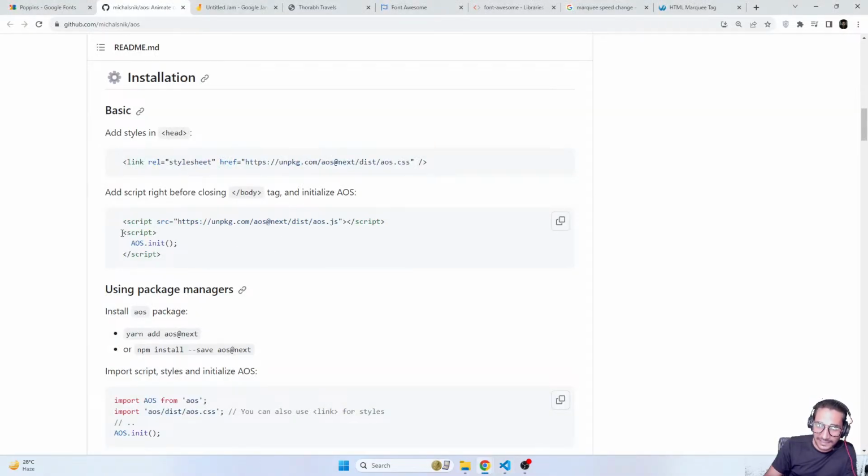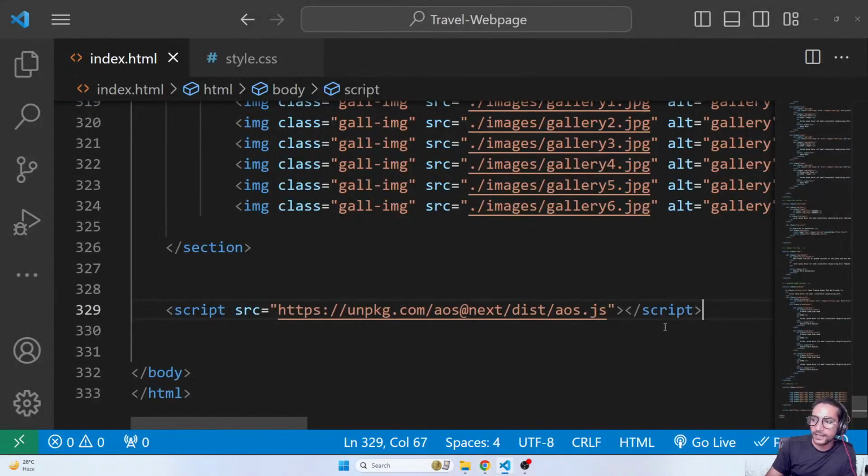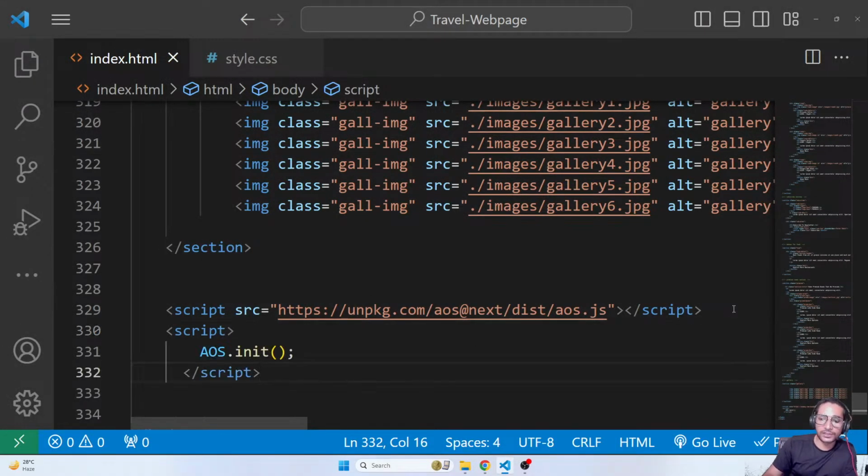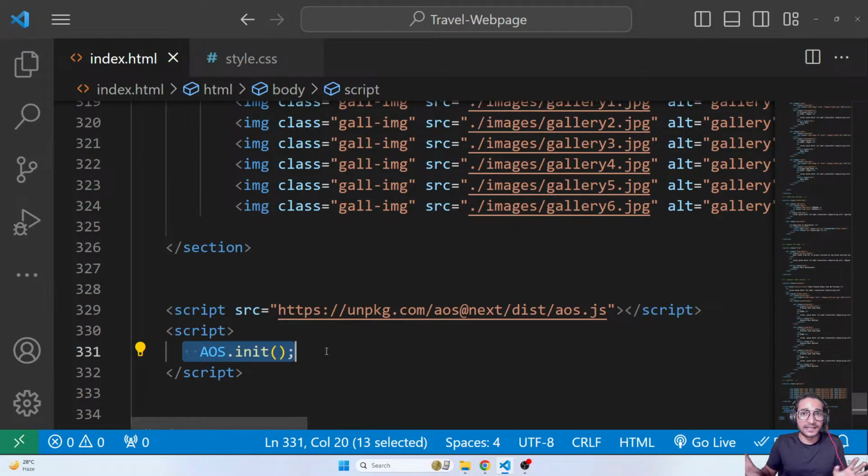And finally, take the script tag in which the library is already being initialized. It's calling a function called AOS.init. See, it's calling a function called AOS.init. This function initializes the library. You don't have to do anything. This function automatically initializes the library so that all those JS functions can start working. So, guys, this is the basic setup.